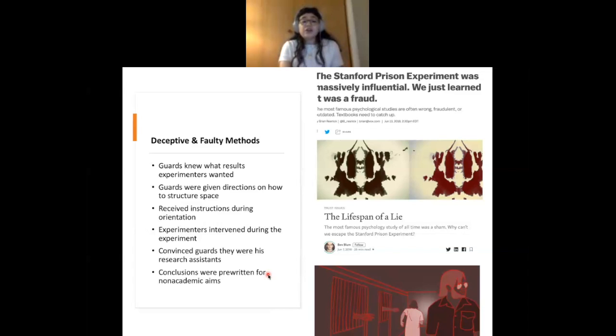And the guards were given directions on how to structure the space. The way the researchers presented the experiment was that they just gave them labels and they figured out how to do it and created the structure. But no, the researchers gave very specific instructions during orientation, and the experimenters actually intervened during the experiment and told the guards how to act, like coaching them to be more aggressive.